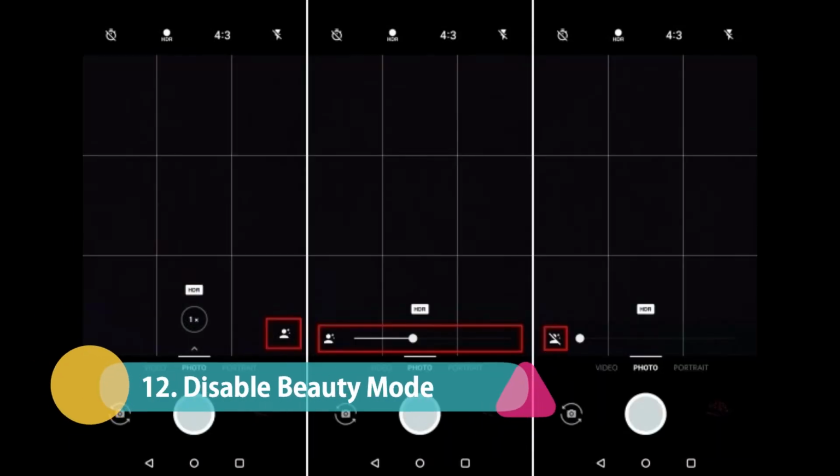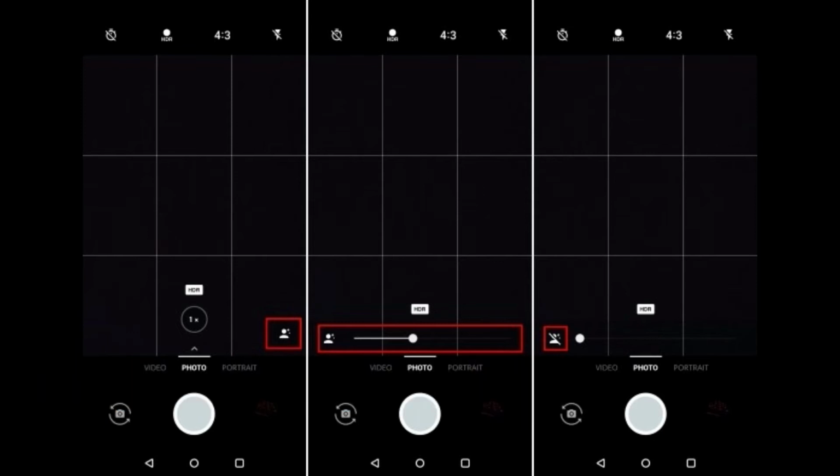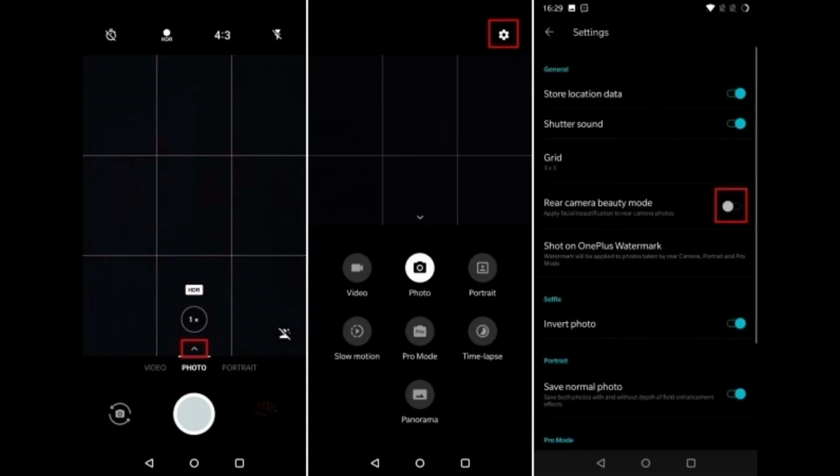12. Disable Beauty Mode. The OnePlus 6 comes with a beauty mode to make your face look better in the images it captures. However, not everybody is a fan of this feature. In order to disable the beauty mode, simply open the camera app and tap on the beauty mode icon in the bottom right. Just drag the slider to adjust the filters that the camera AI will add, or drag it to the extreme left to completely turn it off.